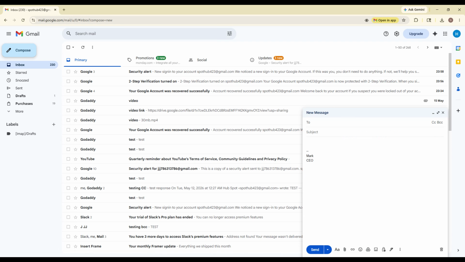At the top, you'll notice the To field. On the right side of that field, click BCC. BCC stands for Blind Carbon Copy, and this is the key step that allows you to send one email to multiple people individually. When you use BCC, each recipient receives the email, but they cannot see the other recipients in the list. After clicking BCC, enter all of the recipient email addresses into the BCC field.